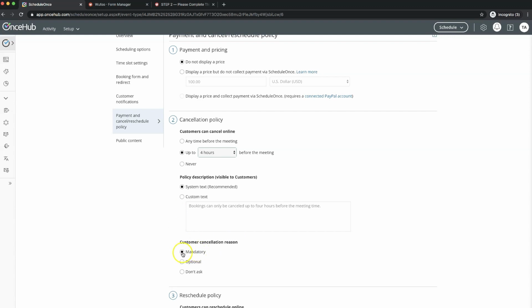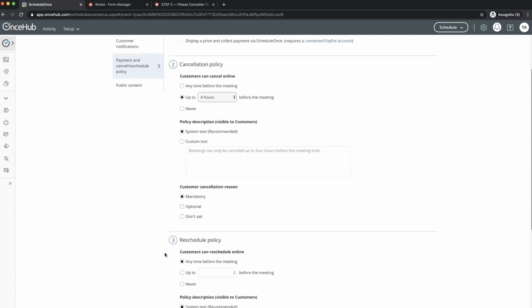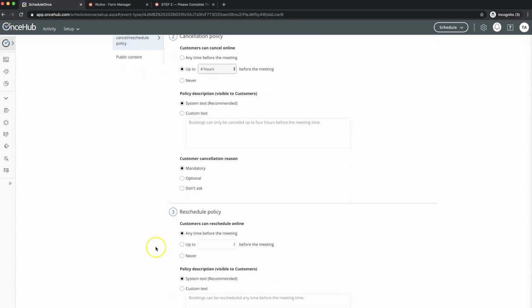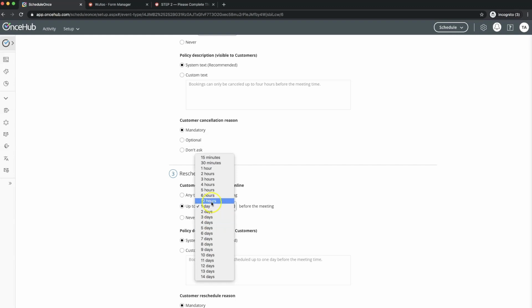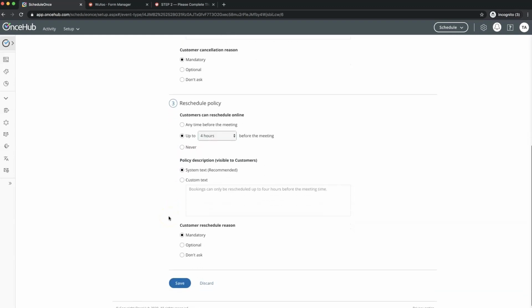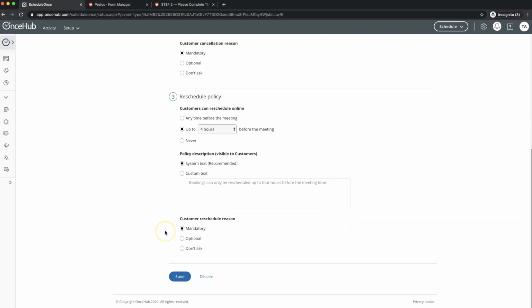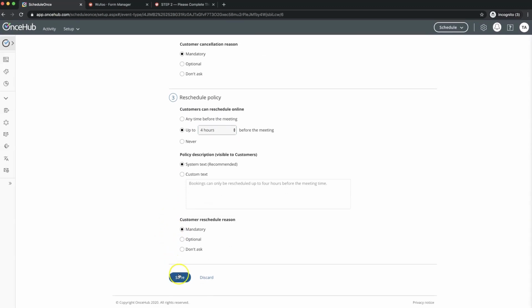You want to make sure it's under mandatory. This is going to prompt them to give a reason as to why they're canceling. Then we're going to move to reschedule policy. Again, same thing. We want to change this to up to, and we are going to put 4 hours again. Again, this has to be mandatory because we want to know the reason why they're rescheduling. So then you hit save.